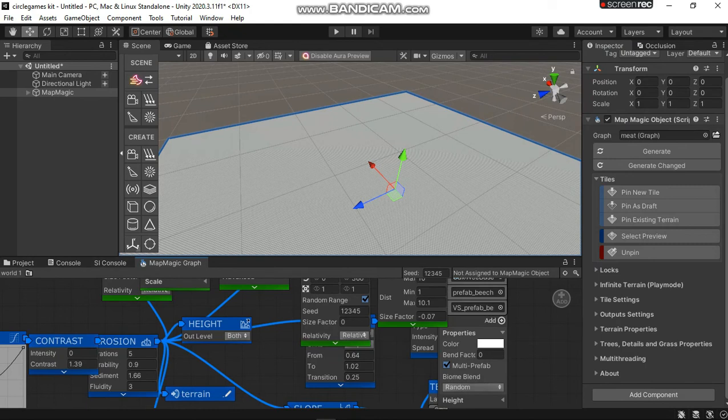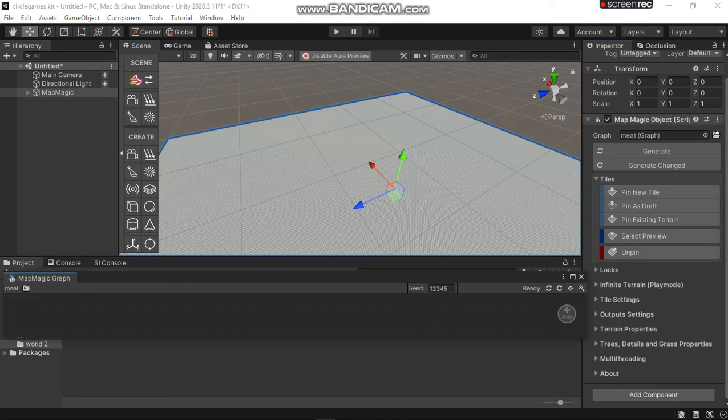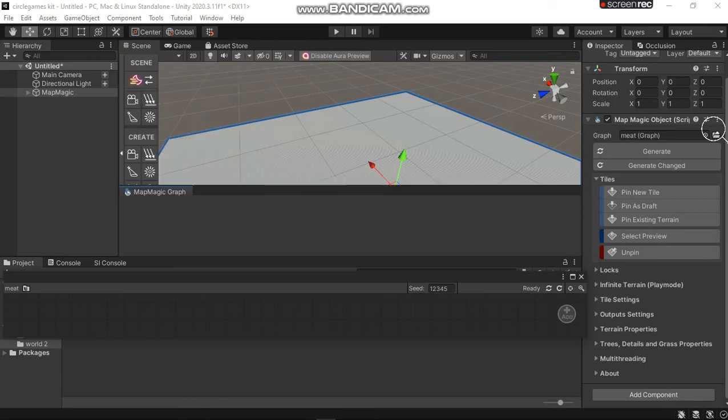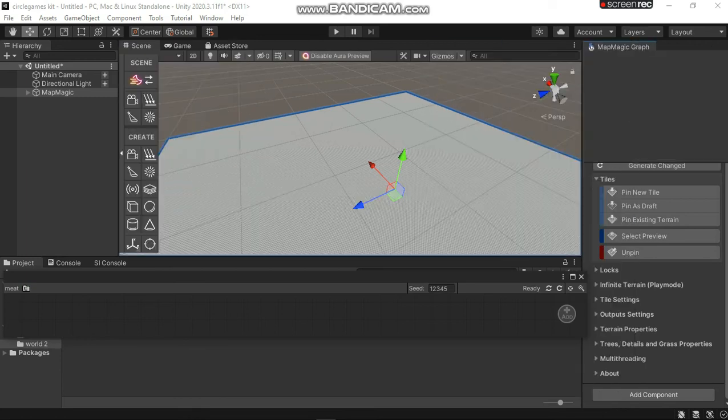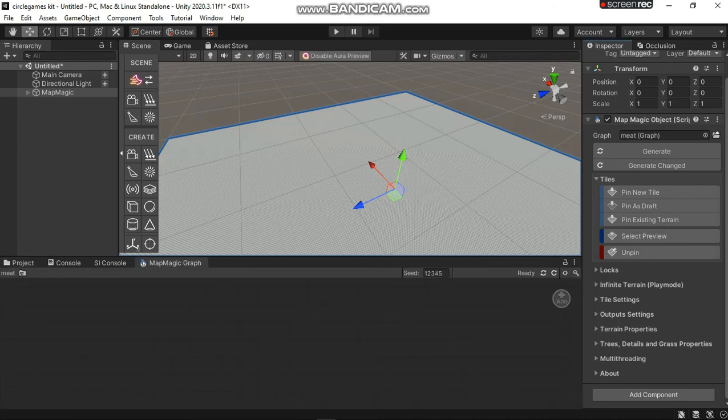If you don't know where it is, close it, come here. You just left click on this icon and it brings out the map graph. Then you position it anywhere you like. I like to keep it down here. I just like it.